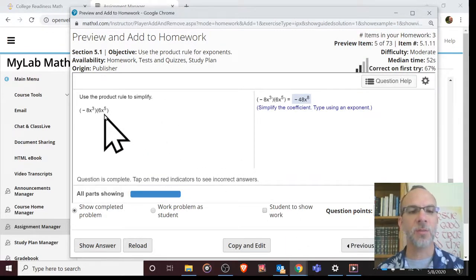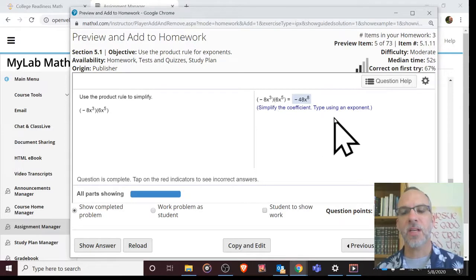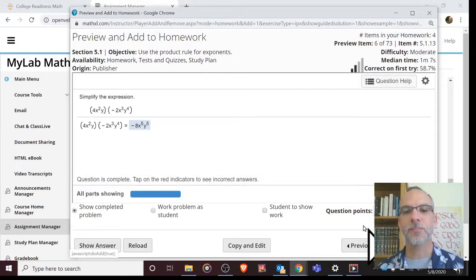Use the product rule to simplify. And again, the kids have to type in. Simplify the coefficient. So they don't want you to type in 8 times 6. They want you to type in 48. Okay, and then type using an exponent. I'll add that one. That's another one where you type the answer. And most of these are just answer entry.